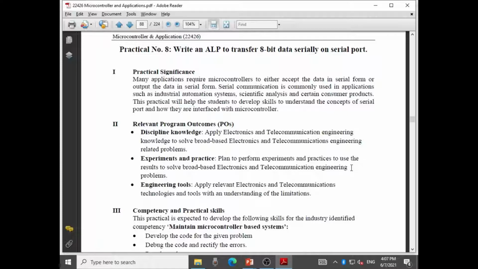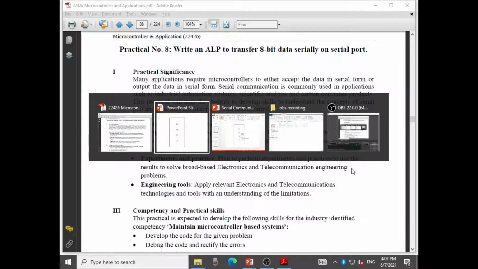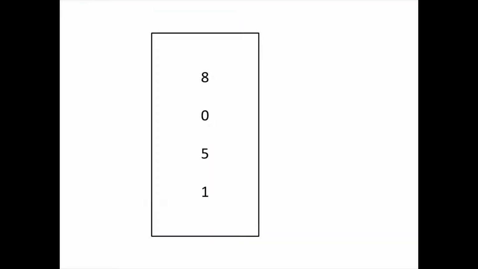Before proceeding to the programming part, let us first revise the basic concepts of serial communication. The 8051 microcontroller has a serial port. There are two different pins devoted to serial communication. The first one is RxD, which is the alternate function of the P3.0 pin. It is used for receiving data serially.